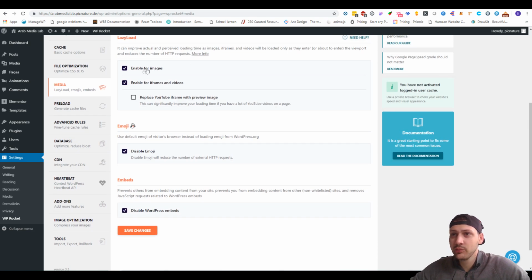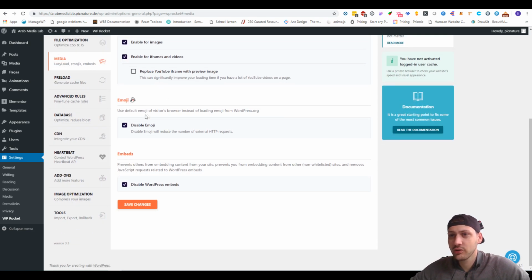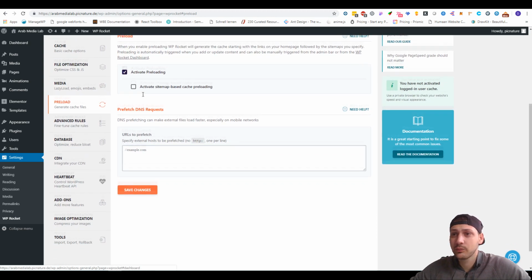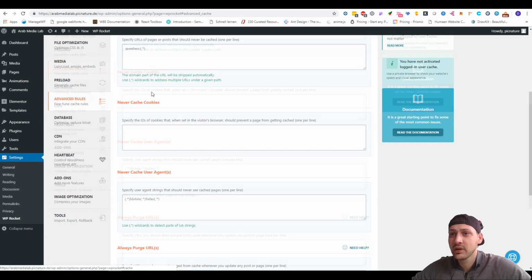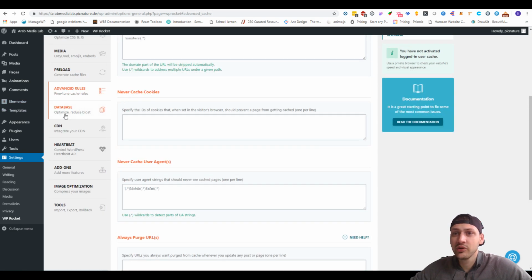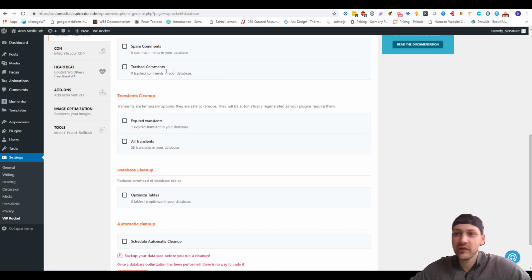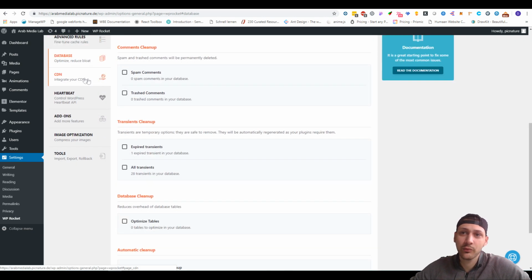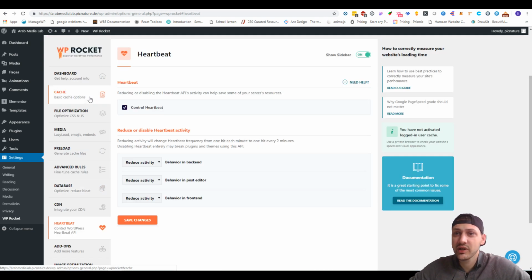Yeah, lazy loaded images, emojis. I disabled the emojis, sorry. I disabled AMP. Activated preloading, nothing going on here.